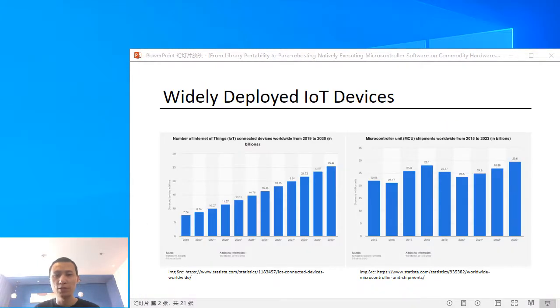It's commonly believed that the Internet of Things, IoT, is emerging as the third wave in the development of the Internet. As shown in the figures, IoT devices are widely deployed in the world. Among them, microcontroller units (MCU) make up the majority with the development of small IoT devices, for example, smart bands, smart door locks, and smart gateways.